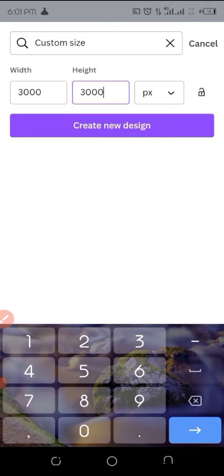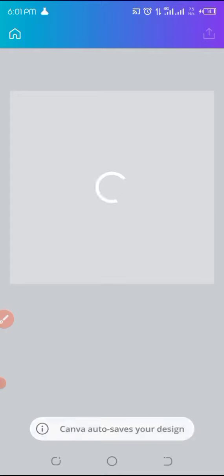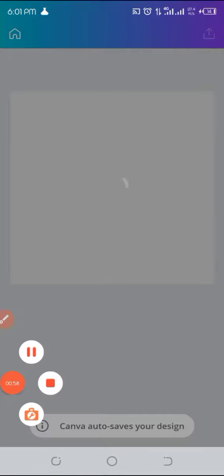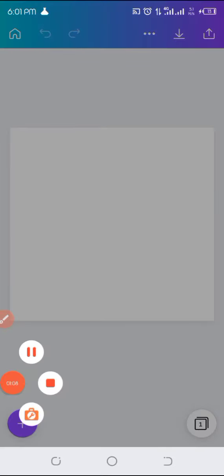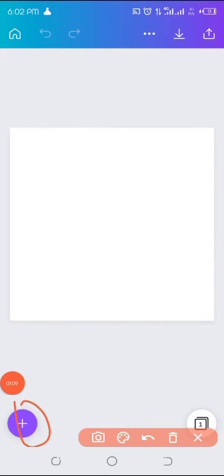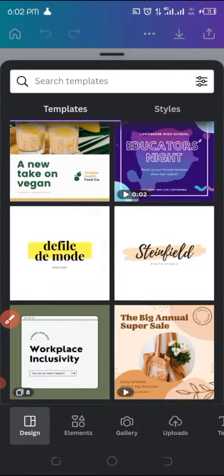Okay, so after that, go to create new design. After you're done creating the new design, now just wait. So guys, we are done waiting. After it's done loading, this blank page shows. So you just click on this add icon at the bottom, in case these options didn't show. Okay, so this option pops up.